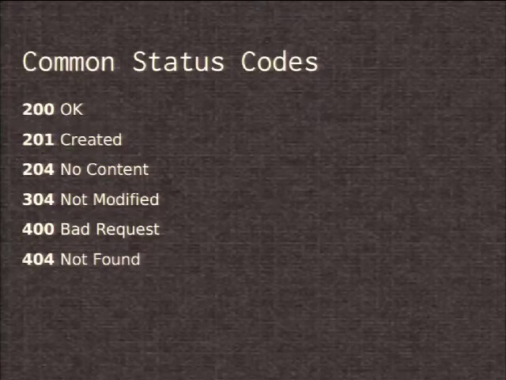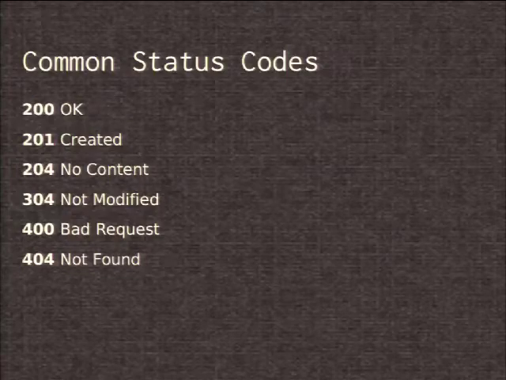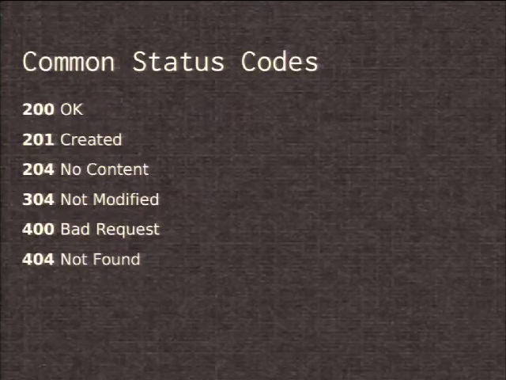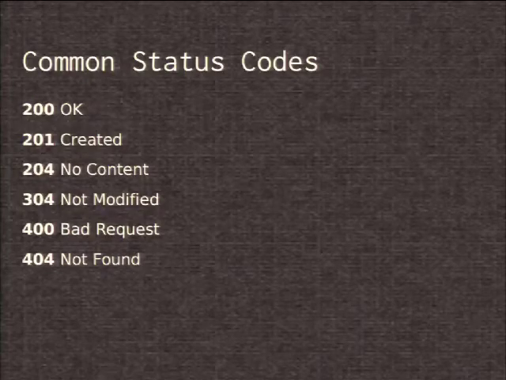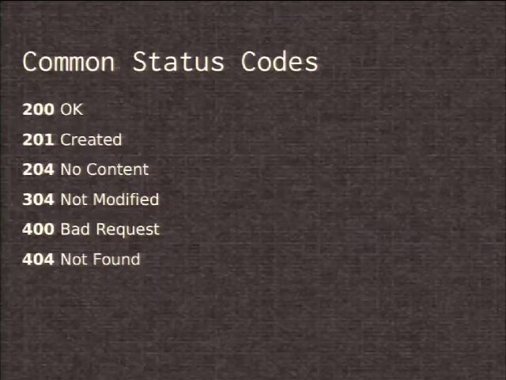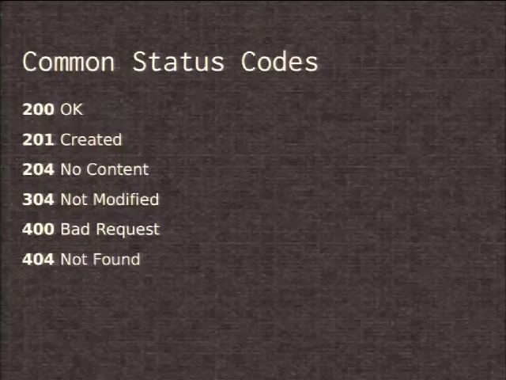Anything beginning with a 4 means you did something wrong. The 400 bad request is kind of a non-specific, I don't really know what's going on here. So you probably sent bad data, or the server was stupid and didn't understand, some combination of that. The 404 is specifically you asked me for a record that wasn't found. So literally you did a GET request on something and it doesn't exist. It is not there. So those are the common status codes, and there are many, many more. There's a fabulous Wikipedia page.